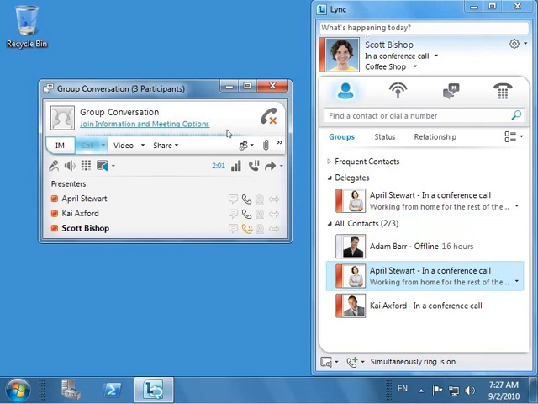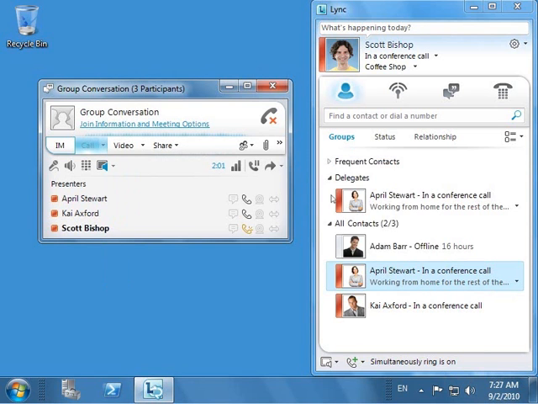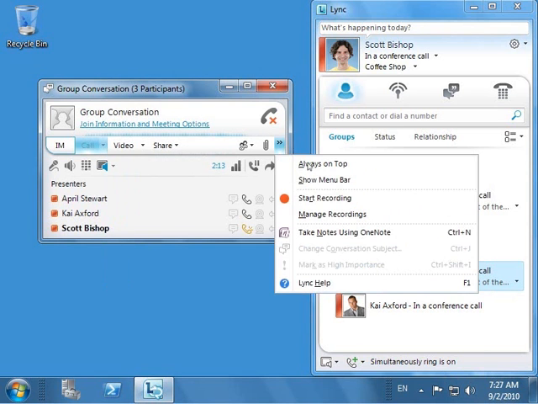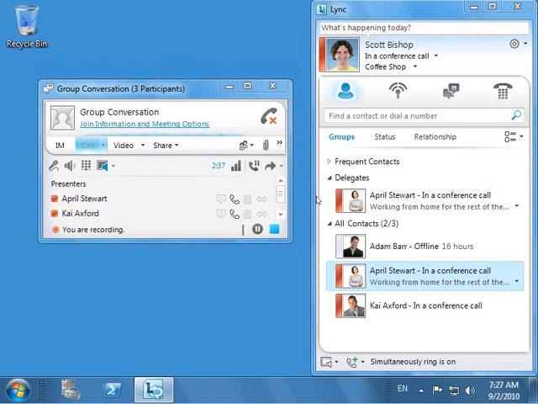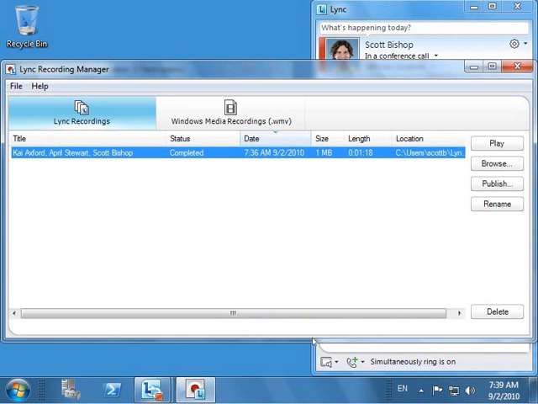Since Scott is placing calls using the wireless internet connection via the coffee shop, the connection may become congested or deteriorate. Lync will warn Scott if there is a network problem and suggest a few options to address the issue. Scott chooses to record the call so that he can refer to the information later. Lync enables Scott to easily record the call and produce a file which Scott can easily share with colleagues, for example by placing the recording on a SharePoint site.